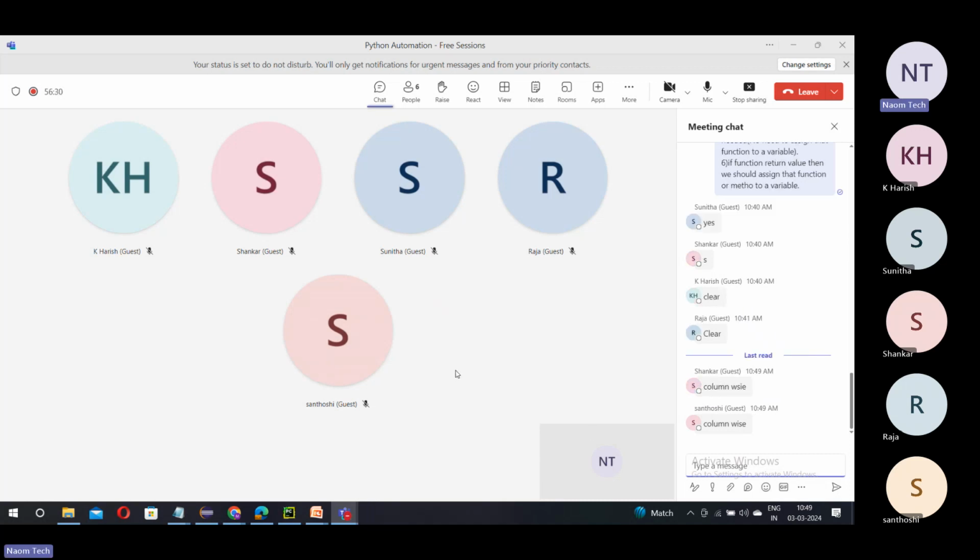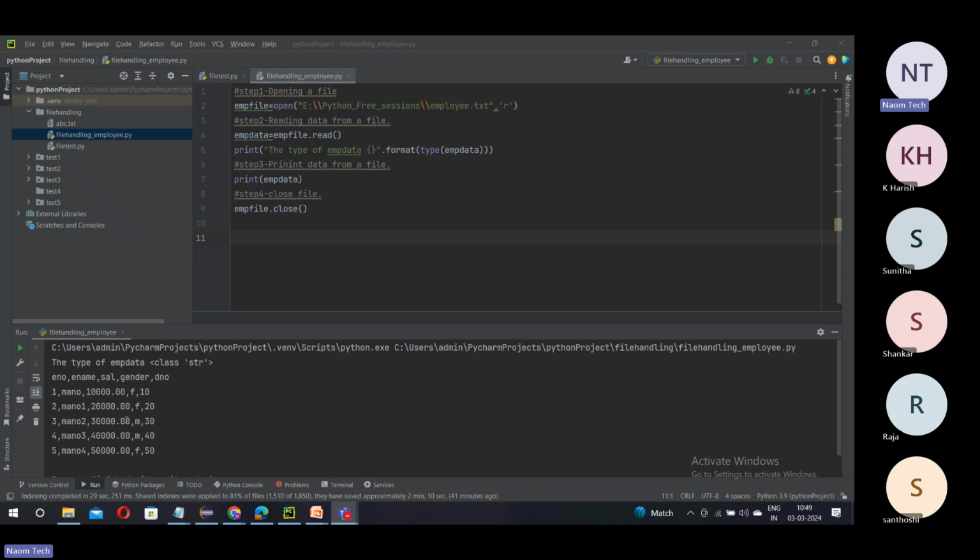I think all of you friends, no problem. Harish or anyone, Raja or Sunita or Santosh, just share your answer. Column wise. More I see, the majority of the answers is coming as column wise. That is the right thing as well, because if we should split this data, we need some delimiter, and the comma is there, and column wise is the best choice. Let's do that now.